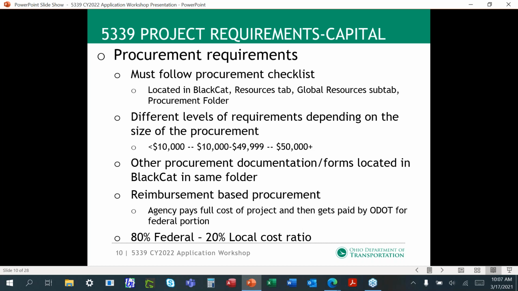Between $10,000 and $50,000, the small procurement, there's a moderate amount of requirements associated with it, including requiring ODOT concurrence before you make that purchase. And then more than $50,000 for that project, that's going to require a formal procurement with either an RFP or an ITB and concurrence from ODOT at multiple stages in the process. So please just be aware of these levels of requirements in advance of doing your projects.